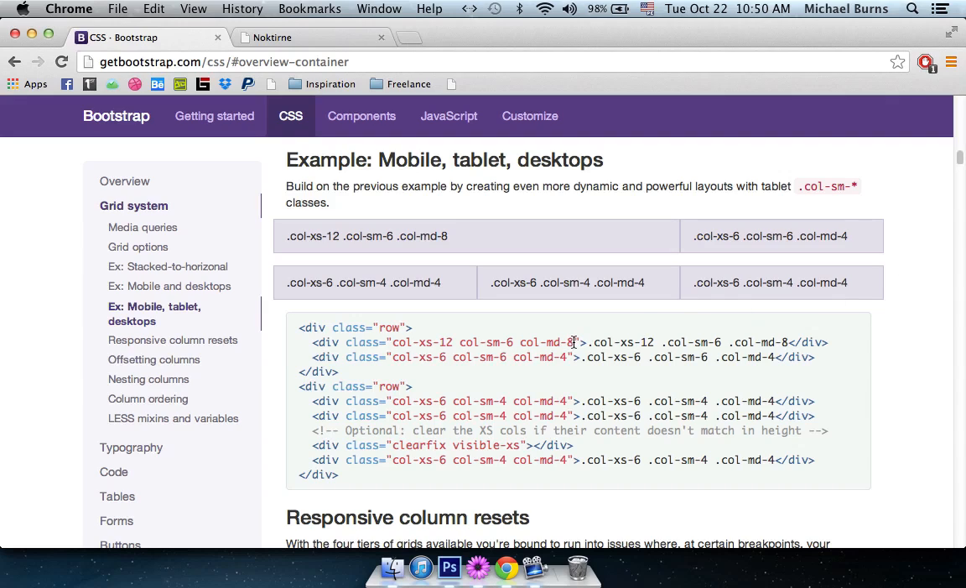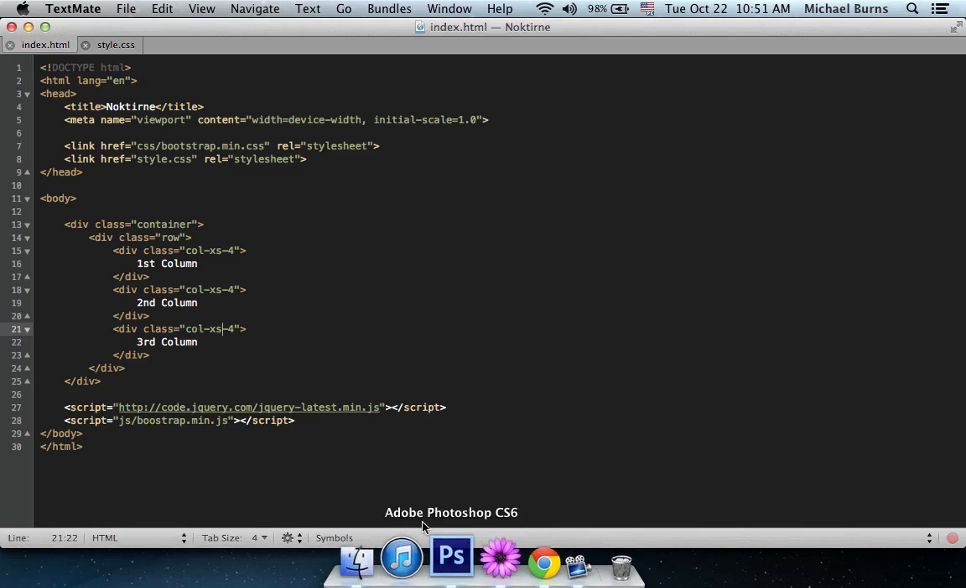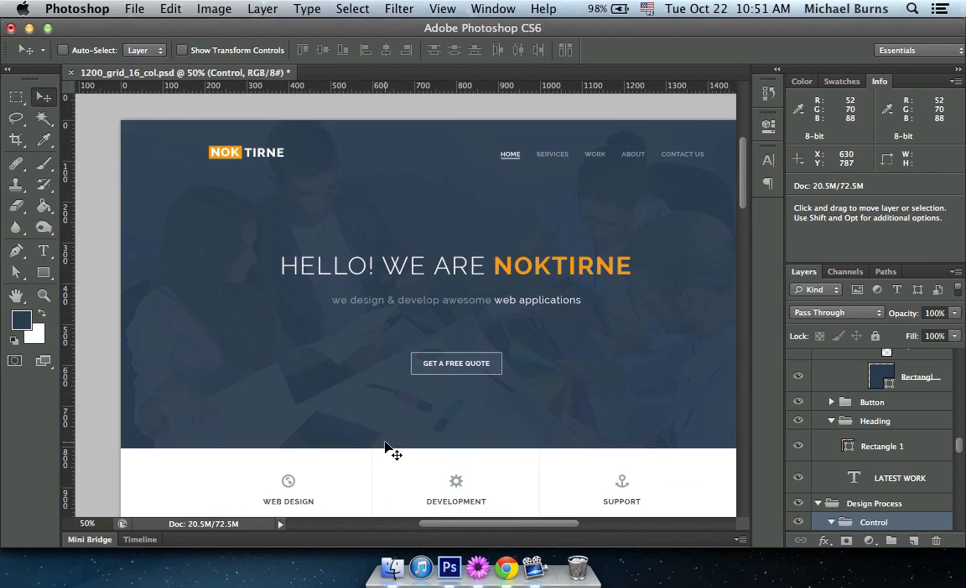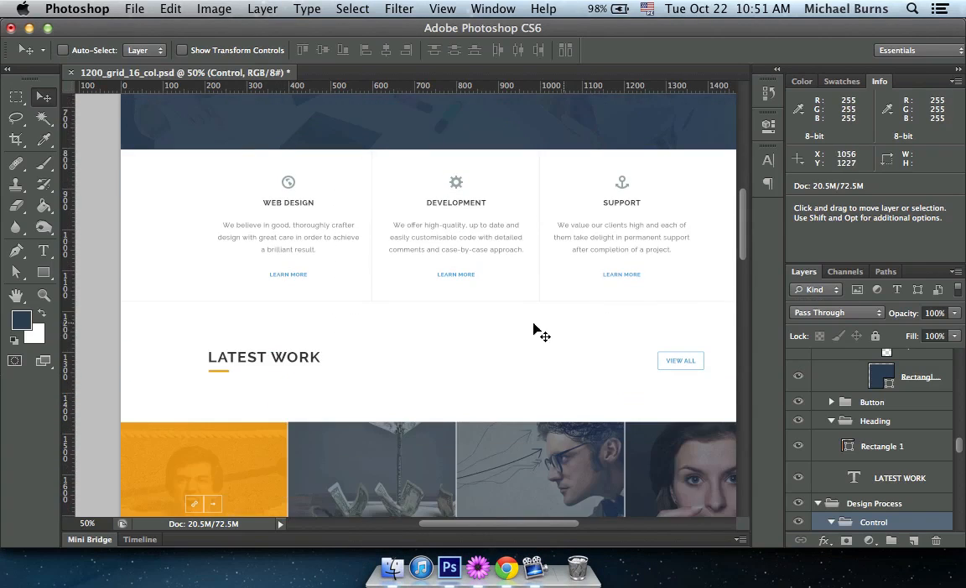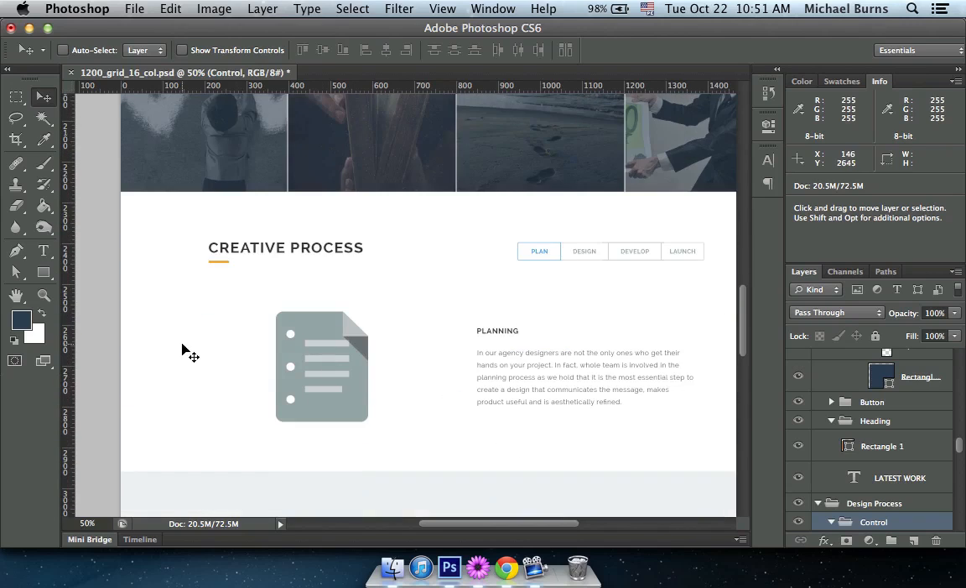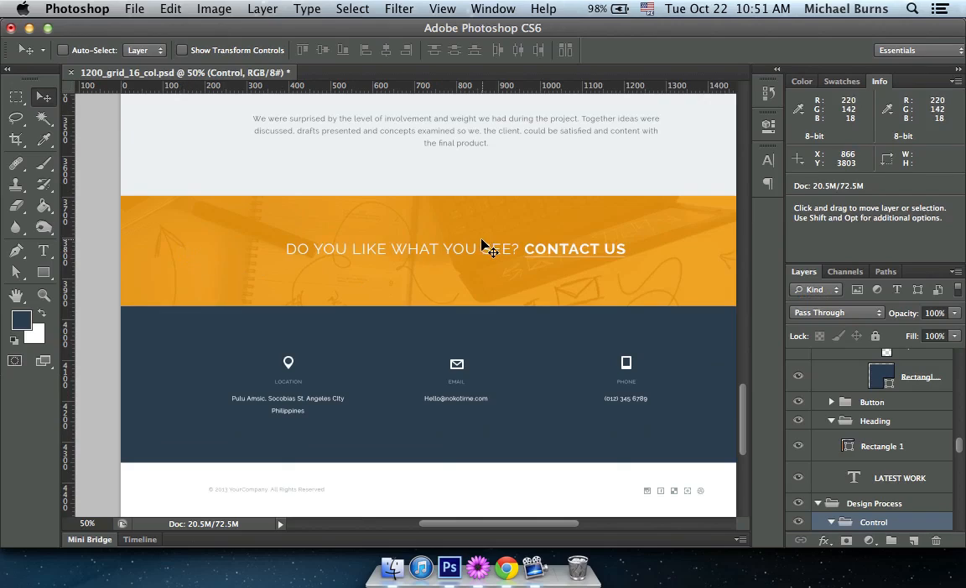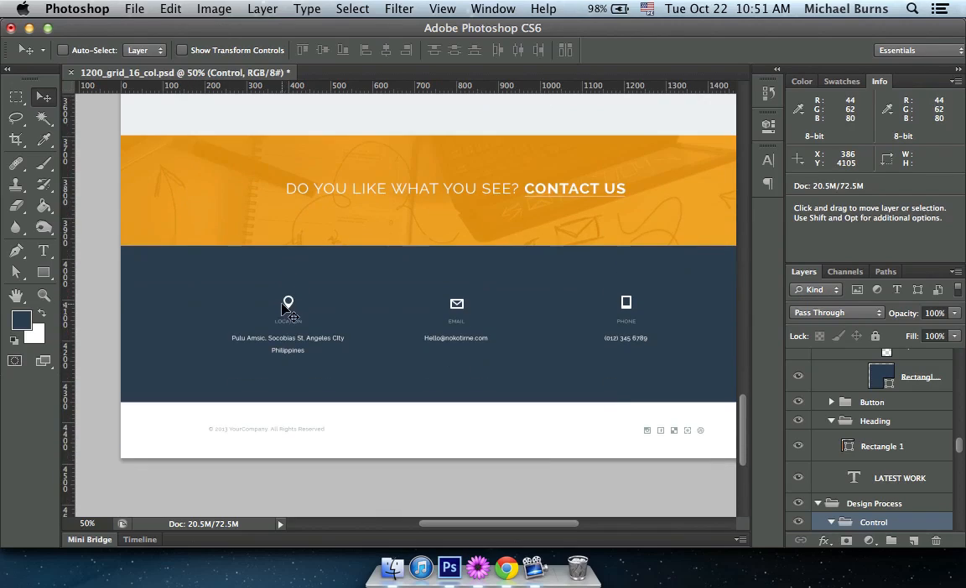So I think you have the idea on how to use these classes, to target how it looks on different resolutions. And on the next video, we're going to add the classes for each div or section, like the banner right here, the services section, latest work, creative process, testimonials, and call to action, and lastly the footer.